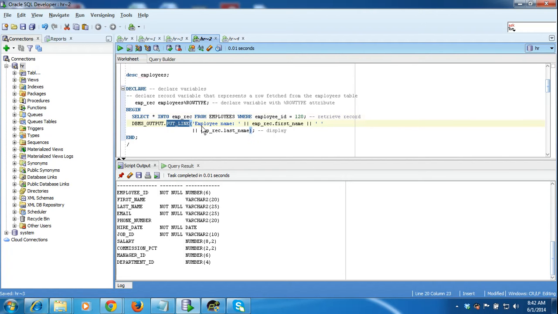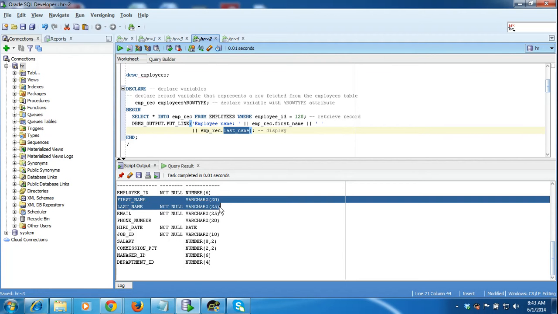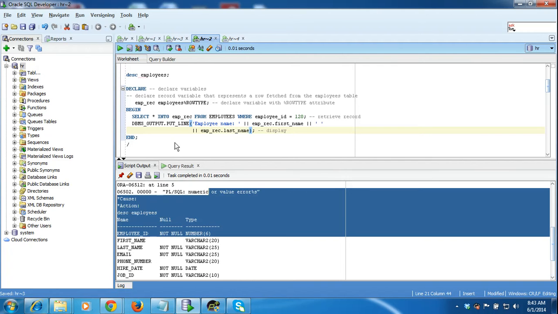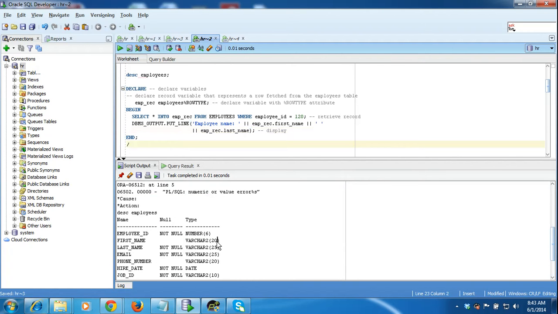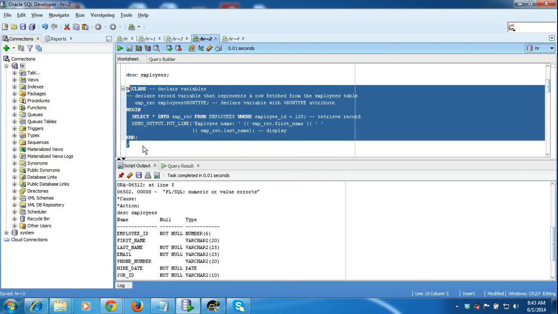DBMS output put line employee name, emp-rec is a variable, dot, now we refer to the first column over here, and emp-rec dot last column, meaning we want to retrieve only the first name and the last name from the table, with the help of the percent row type data type. So now execute this section.